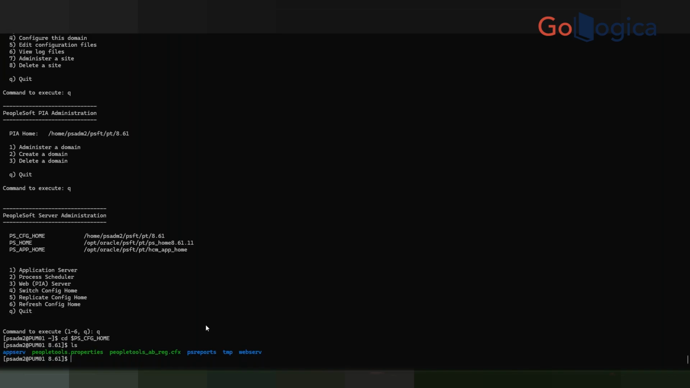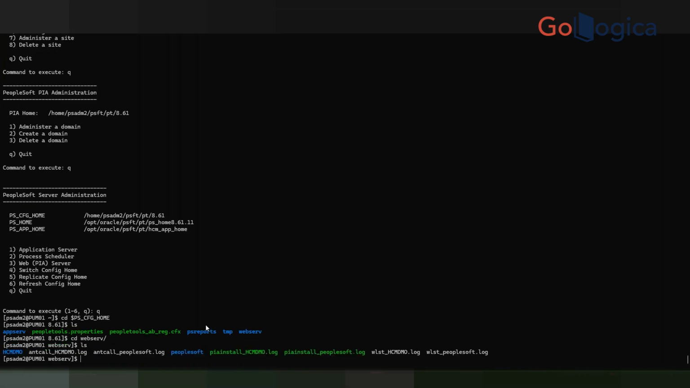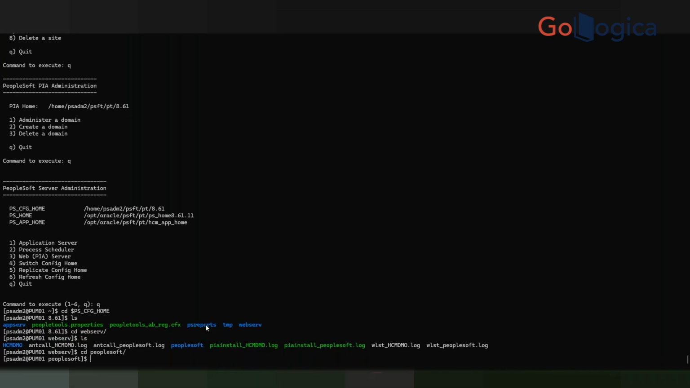And you have a web server folder which has your web server domains. Let's go to web serve. Type ls. You can see there are two domains, PeopleSoft and HCMDMO. Right? Let's go to PeopleSoft. ls.